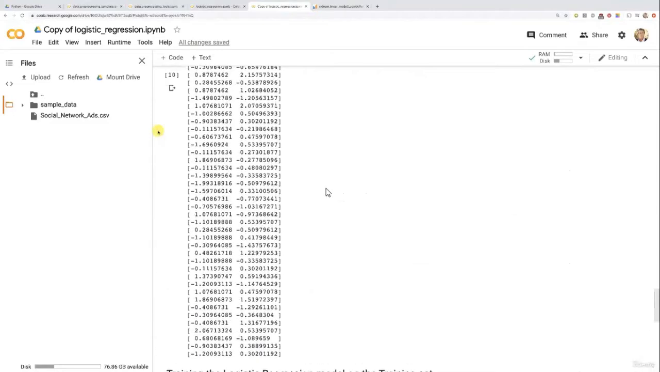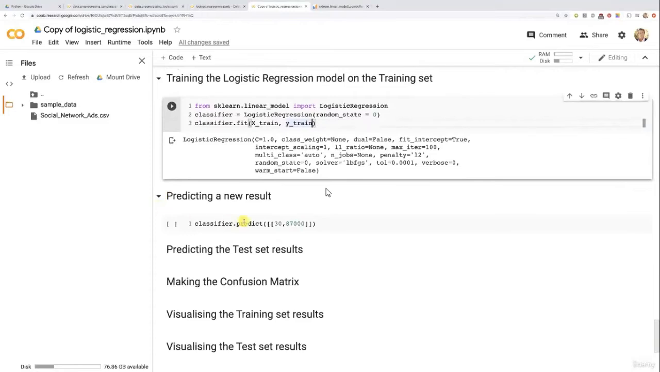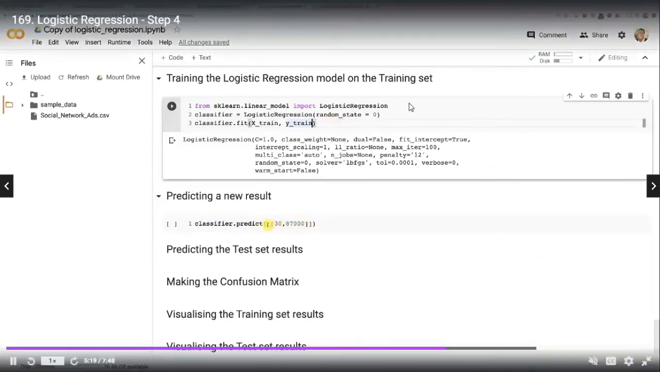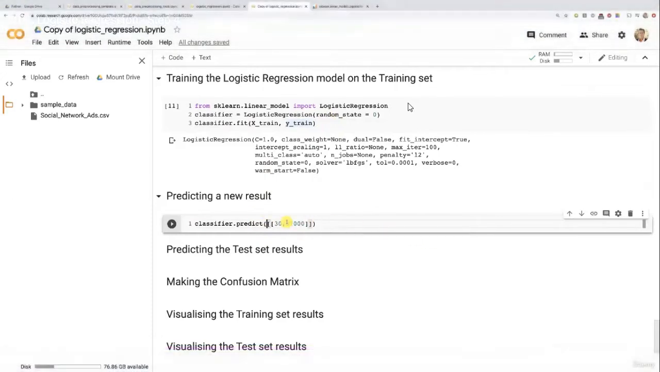You had to do something else, which is to scale that single observation, because 30 years old and $87,000 as the estimated salary are in the original scale, before applying feature scaling standardization. Since our model was trained on X_train and y_train, which were just previously feature scaled, the predict method can only be applied to observations where the features have the exact same scale as the one that was used for the training.